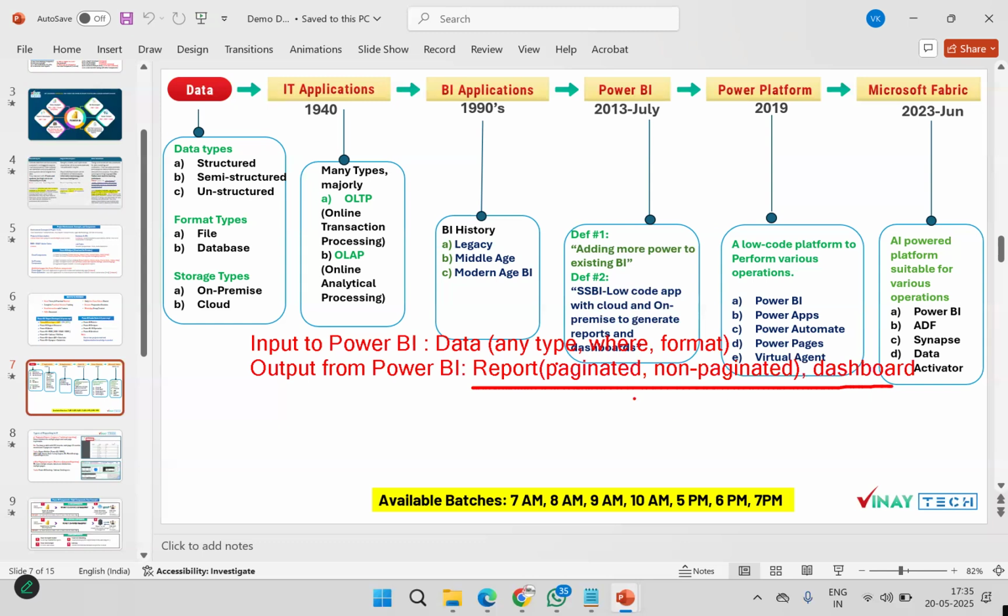And today I will explain what is page-related, non-page-related, and how to create a non-page-related report. I will create a report, share it to the cloud, and share it with the customer. This is what I'm going to explain today. Kindly focus.